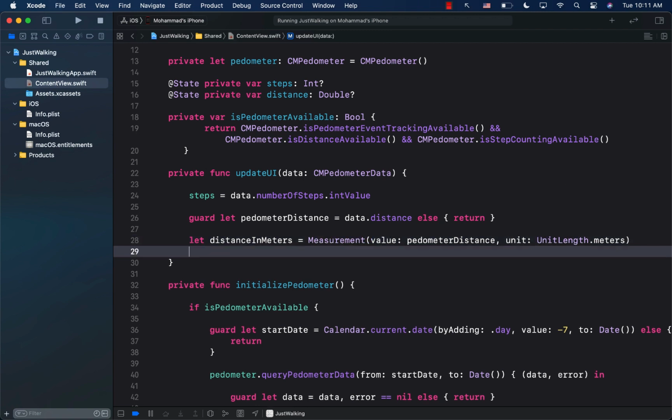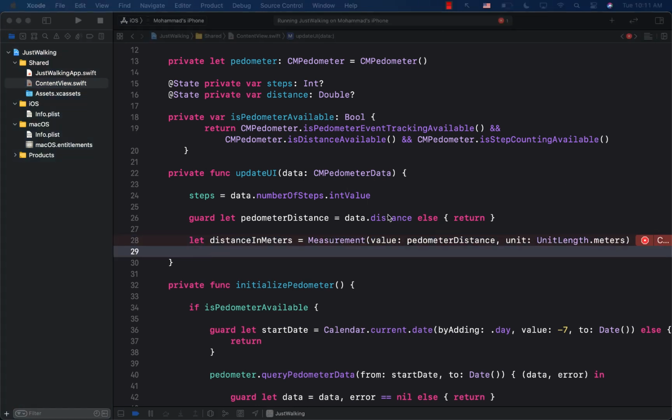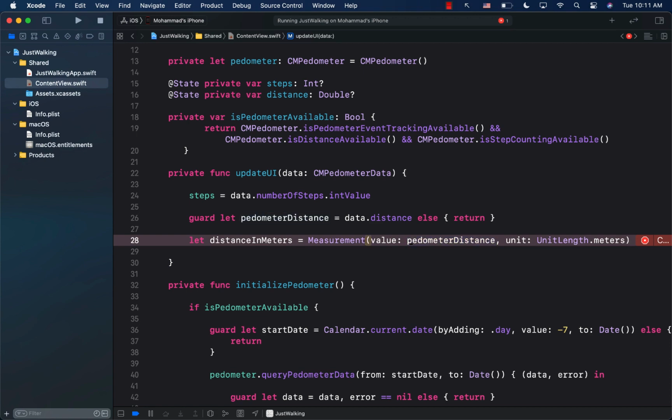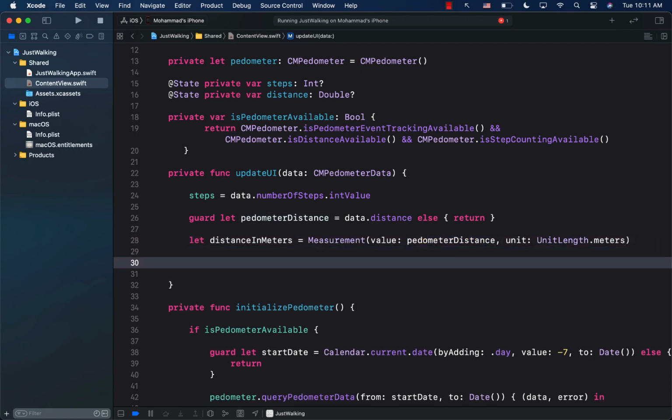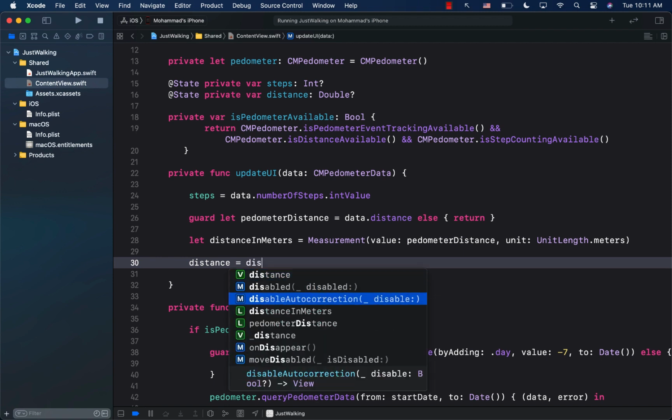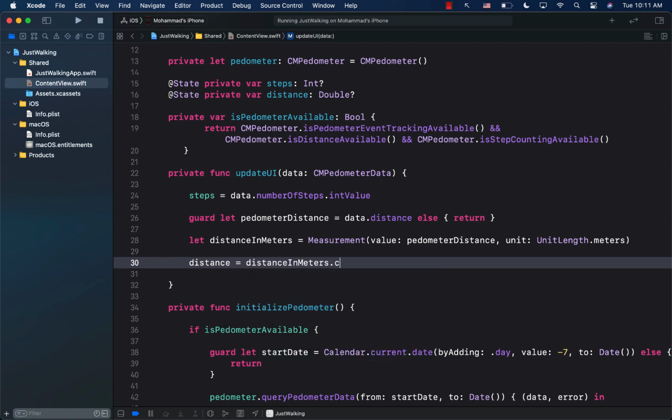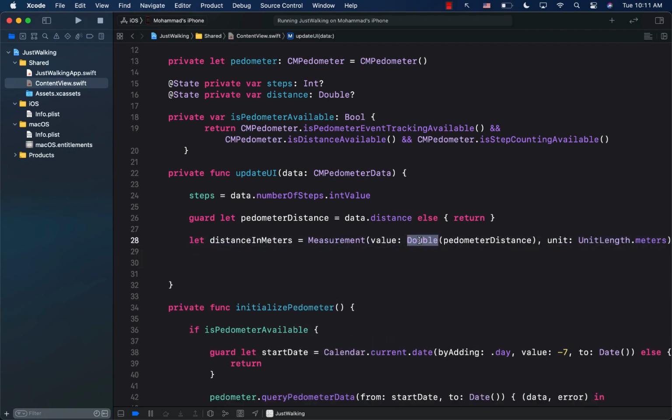Great. And the distance that we actually want, let's go ahead and do that. The distance that we actually want is distance equals distance in meters dot converted to, let's first make sure that y is not coming up. Let's go ahead and build this. I'm sure I'm making some mistake over here. Okay, there we go. So we had to convert it to double.